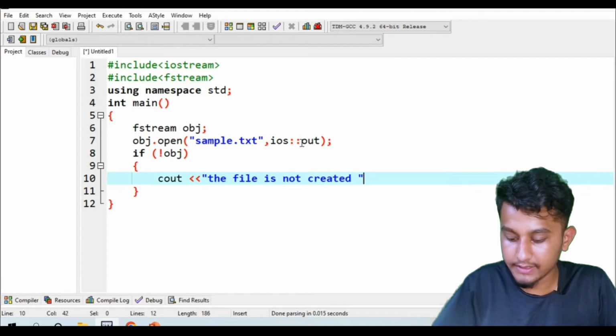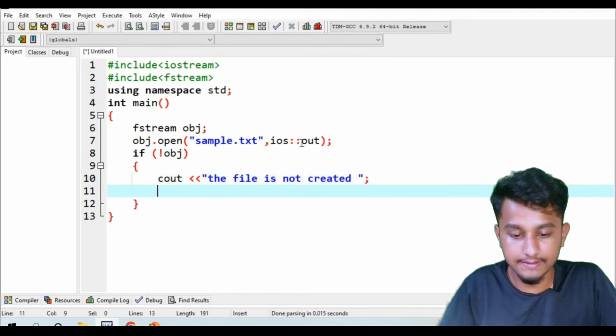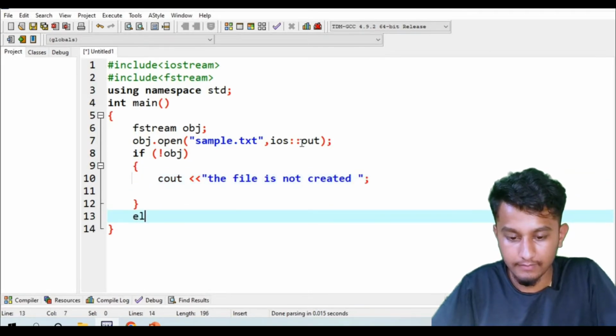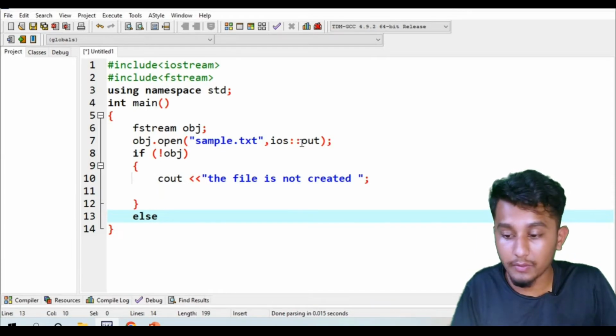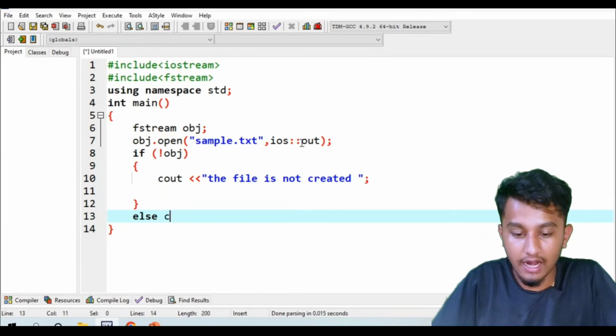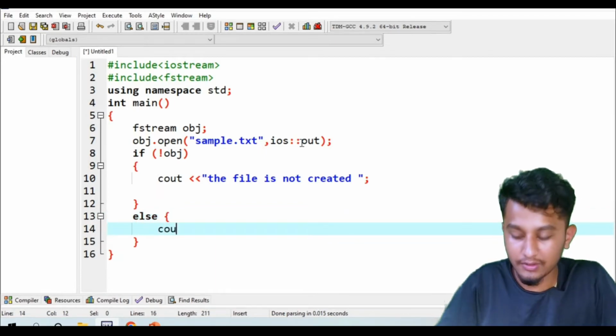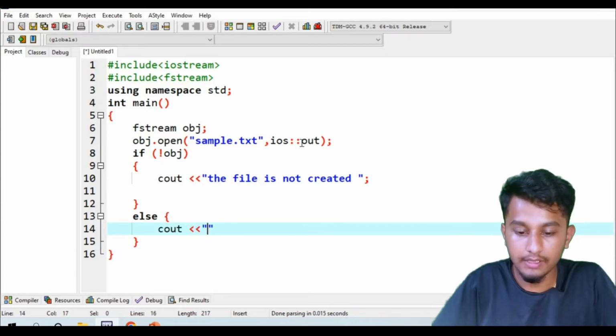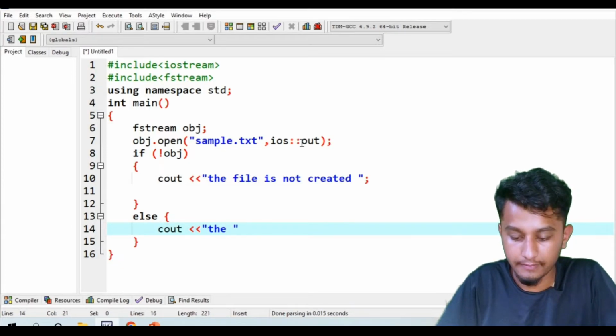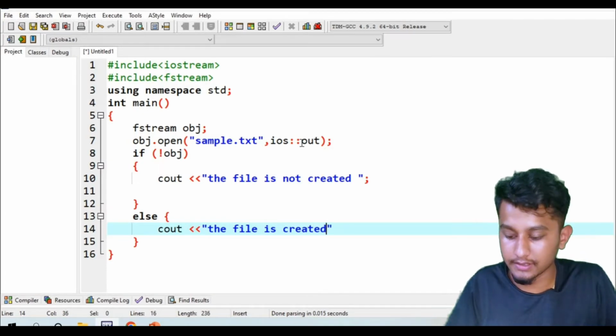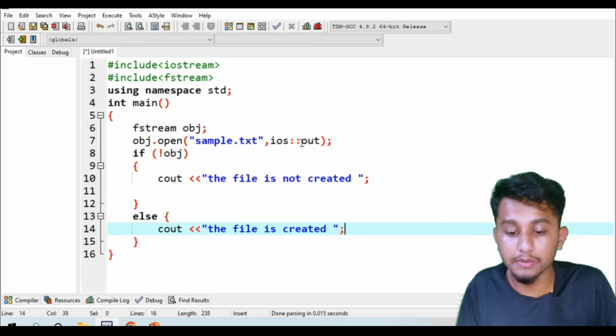Okay, so after that, else, what we will do is else cout, what we will do is, the file is created. So this is the thing that we will do.